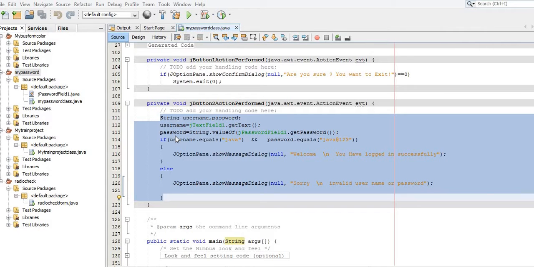But if we look at the text field, the content inside the text field is already a string by default, so we don't have to use the valueOf method of the String class to convert it into string before storing it in the string variable called username.